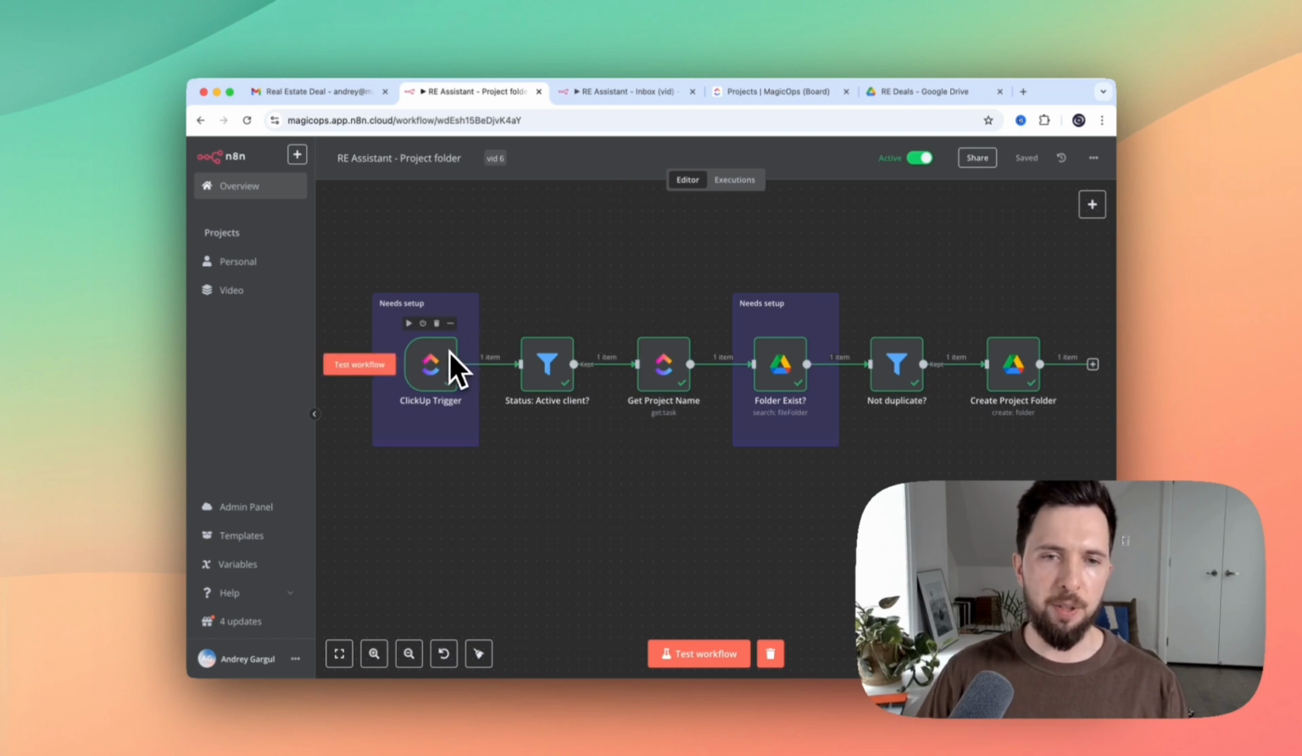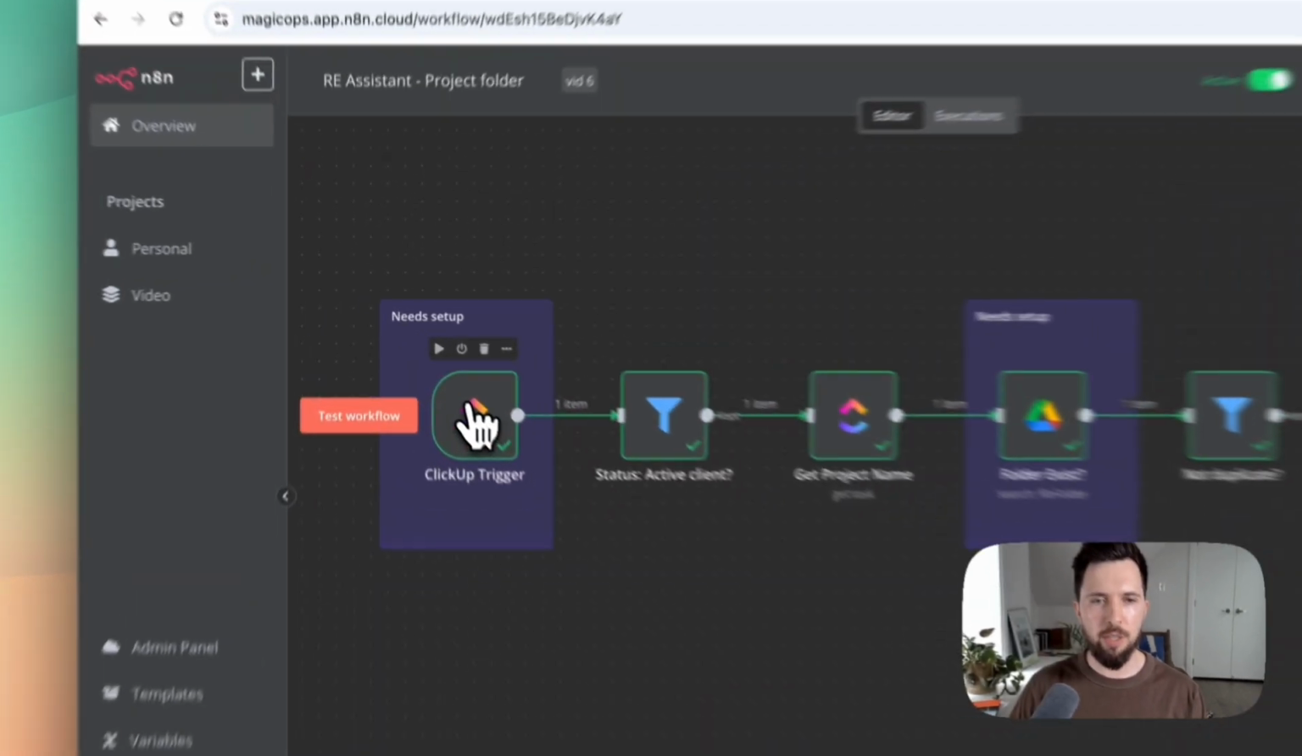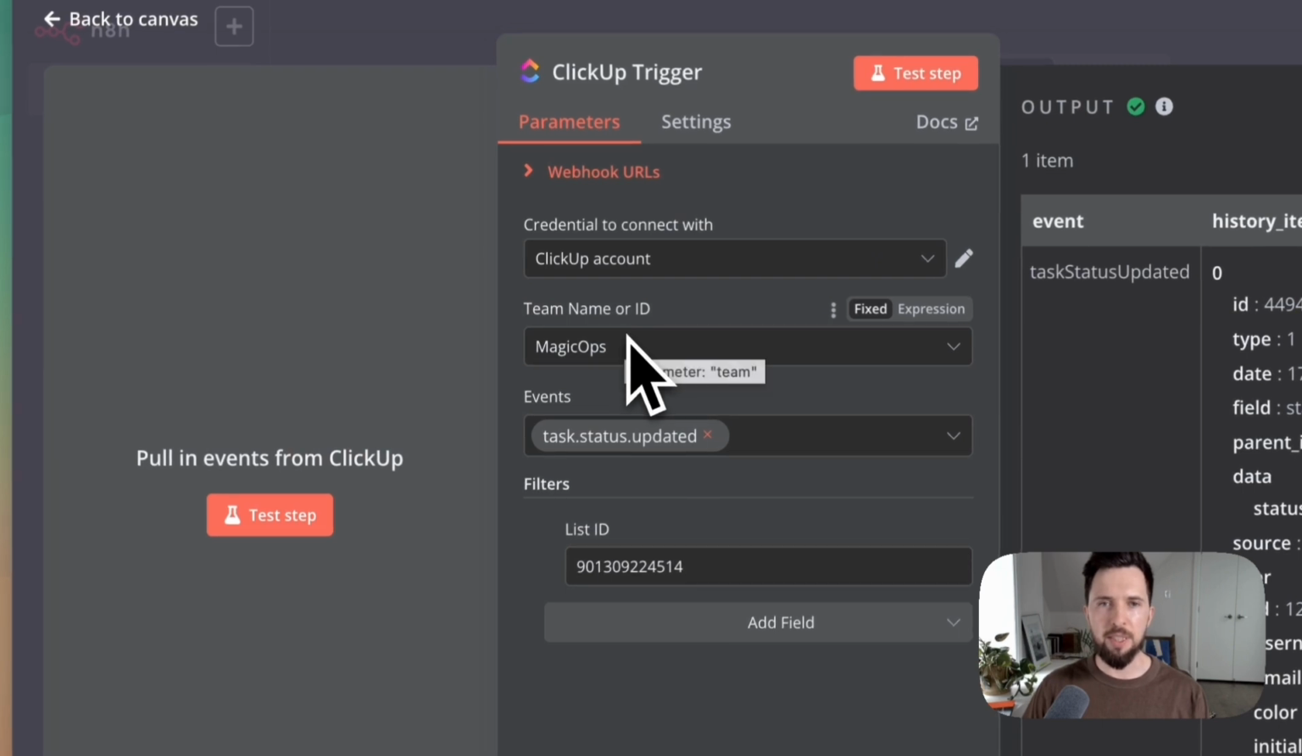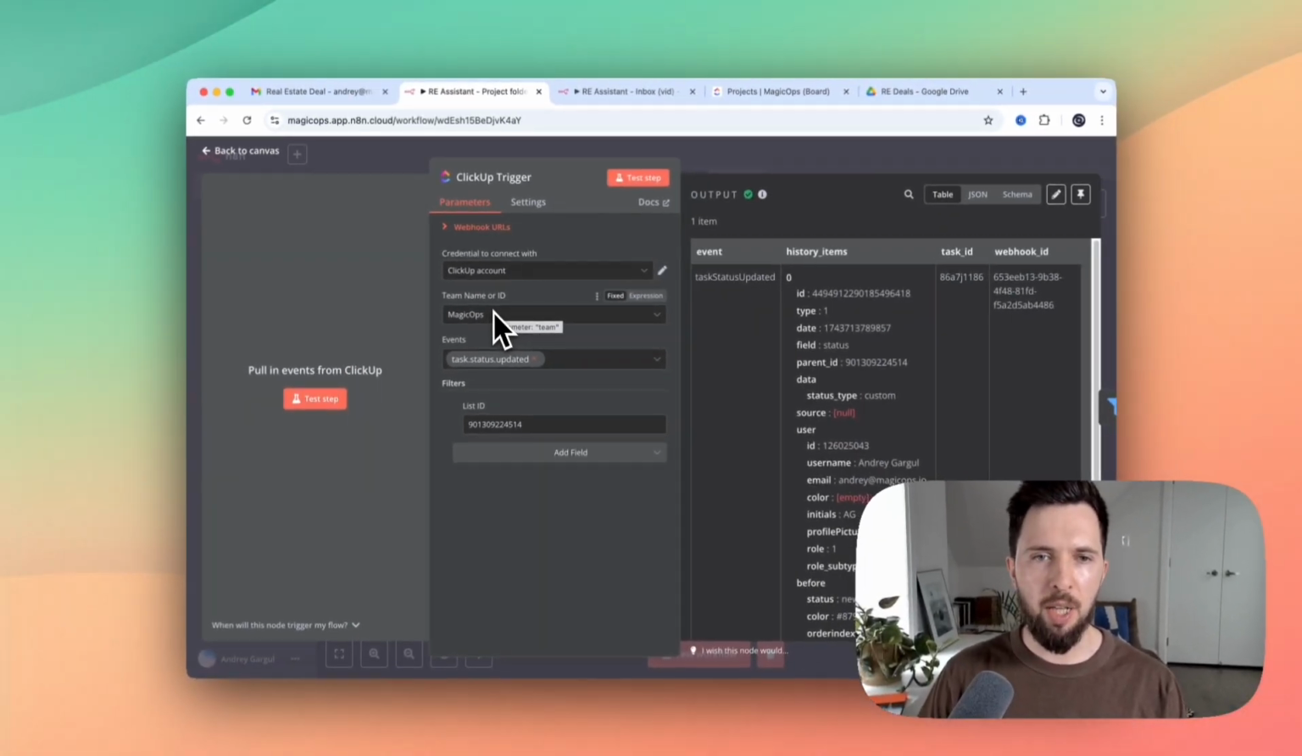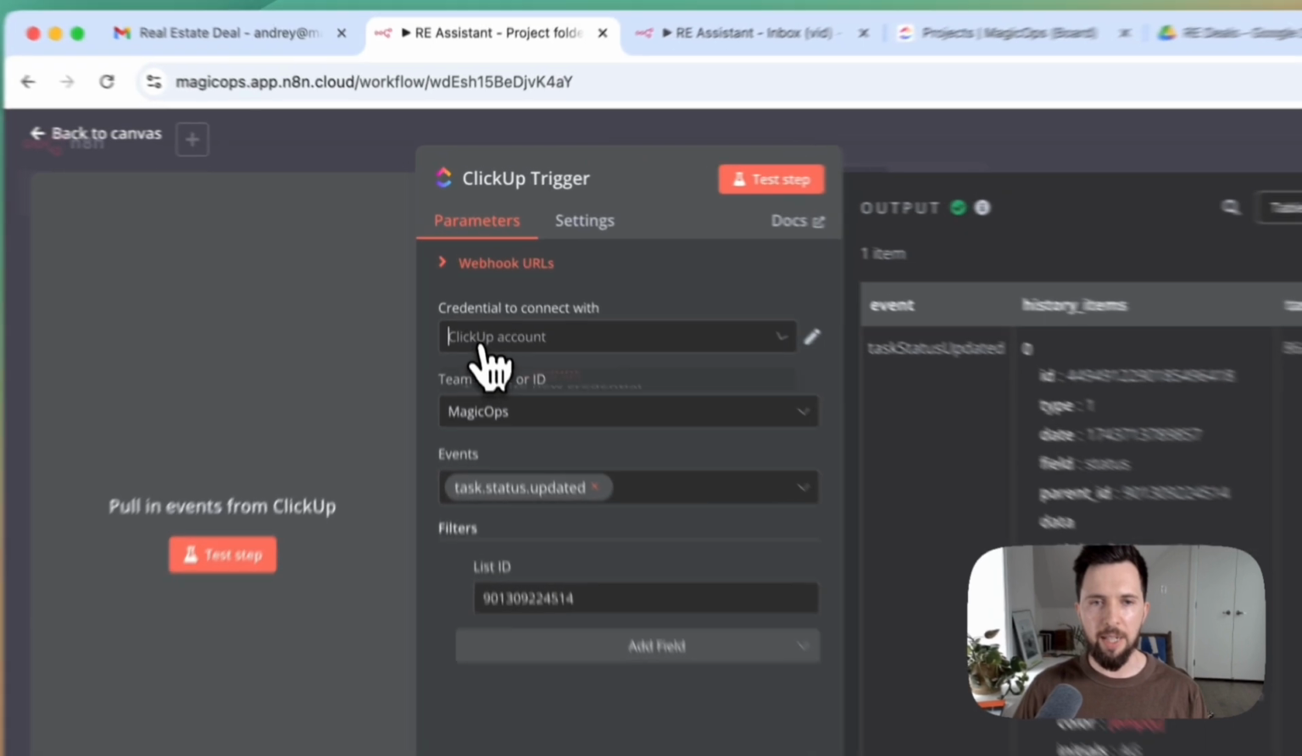As with any flow, this one starts with a trigger. We're going to use a ClickUp trigger because we want to trigger this action when the status of the project changes. If you downloaded this template from the description, you will need to connect your ClickUp account.